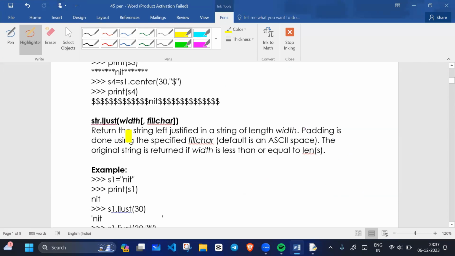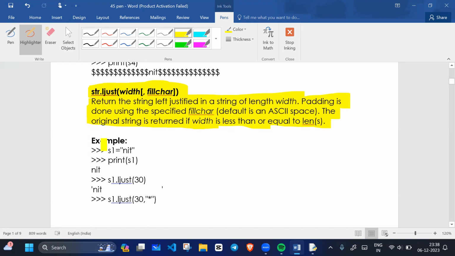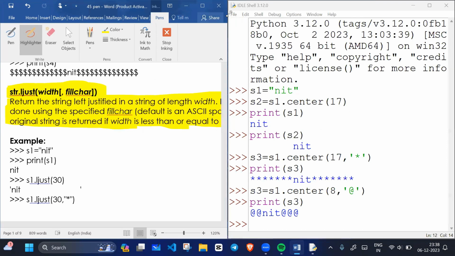All right, now we will discuss ljust. ljust means left justification. We can give the width and we can also fill with a character. So see, it returns the string left justified in a string of length width. Padding is done using the specified fill character, default is ASCII space. The original string is returned if width is less than or equal to the length. I hope you are not getting confused, because this definition is a little tough, but when I implement this program you will definitely understand. Okay, let me implement the code.